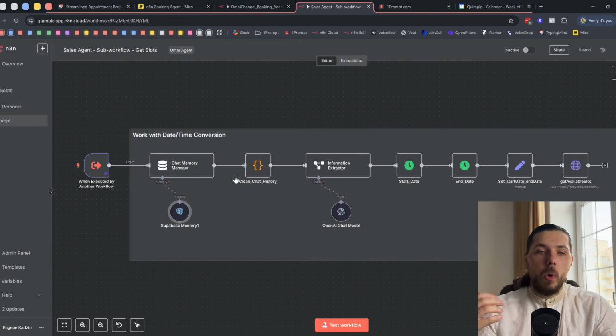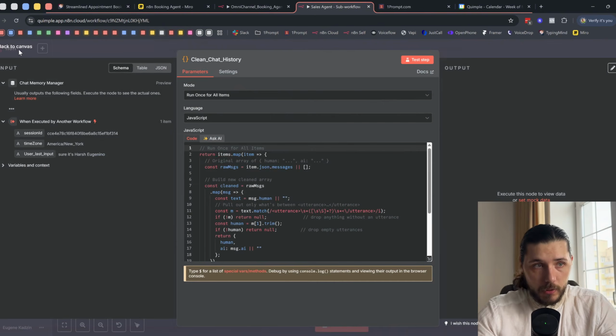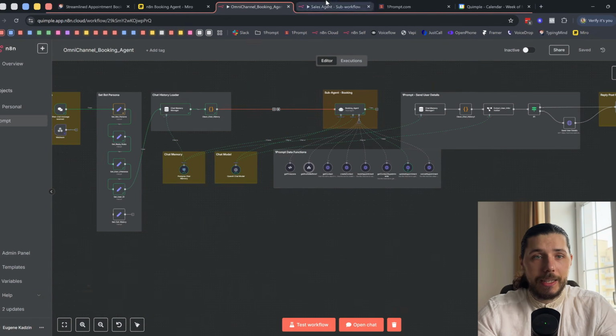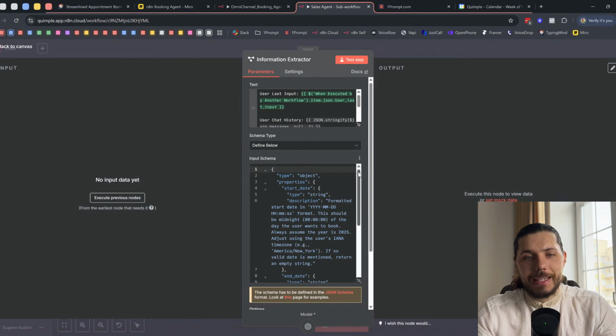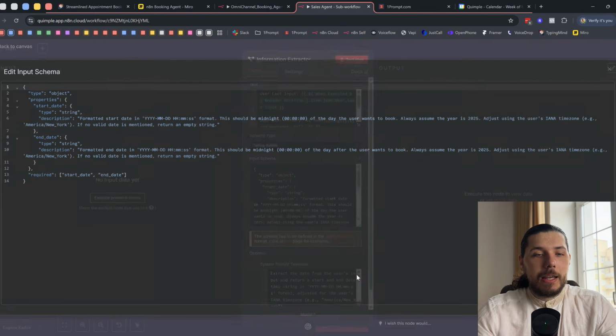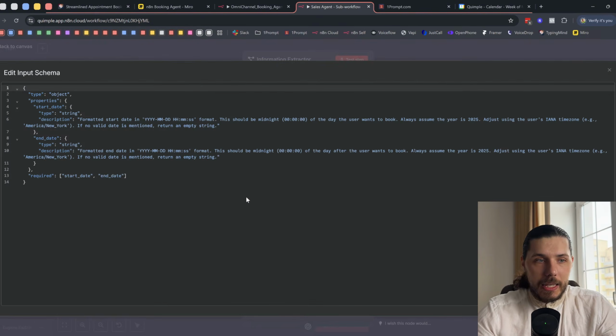It's getting all the conversation history. It's cleaning this chat history through JavaScript the same way as we were cleaning it here, and then we're using the extract module. Basically, the idea is that we're also specifying the user input and the cleaned user chat history, right? And we are extracting the start and end date based on the input schema.